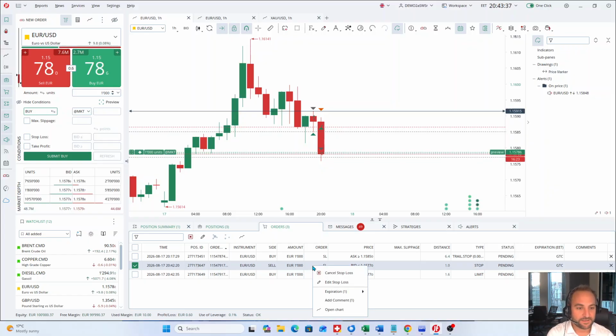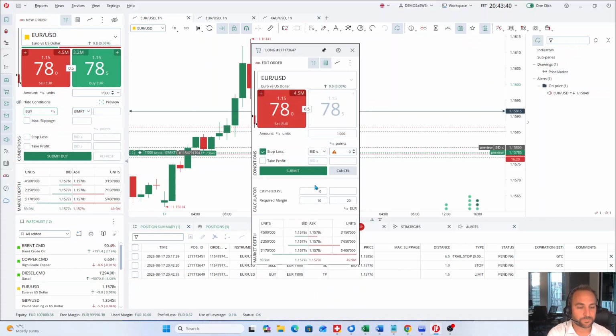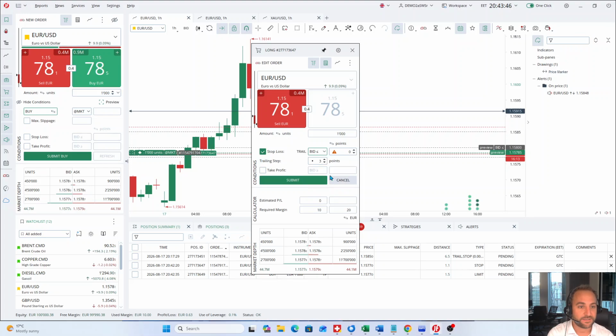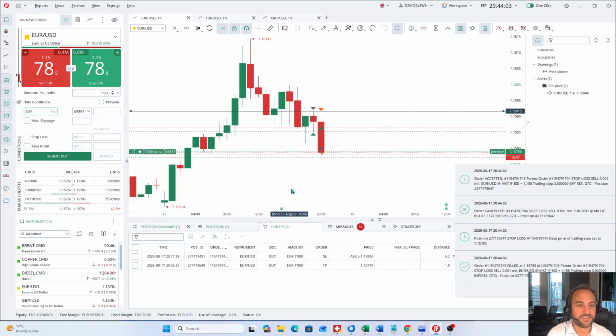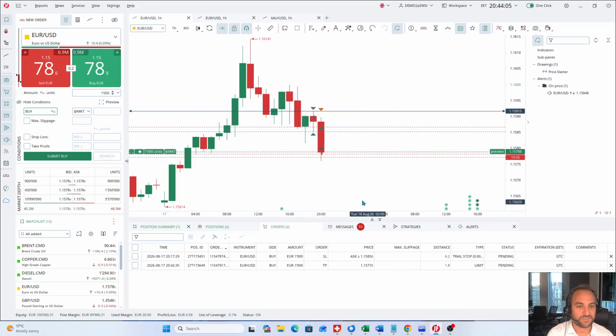By right click, edit stop loss, we can select bid less than, and then we can add the trailing step. 3 points means, for example, that if the market moves in our direction for at least 3 pip, the stop loss will be moved accordingly. If we click on submit, okay, there is the risk of immediate execution now because the stop loss was touched, but that's how to add the trailing step to the stop loss.